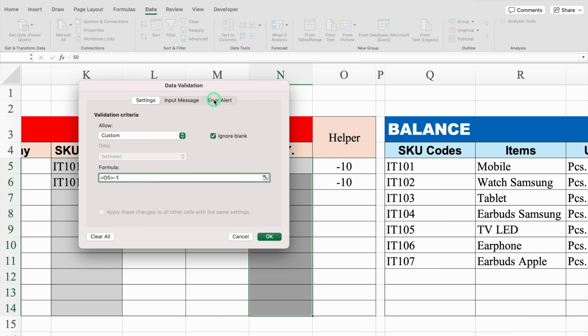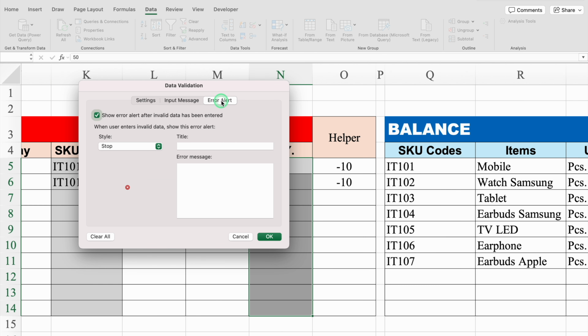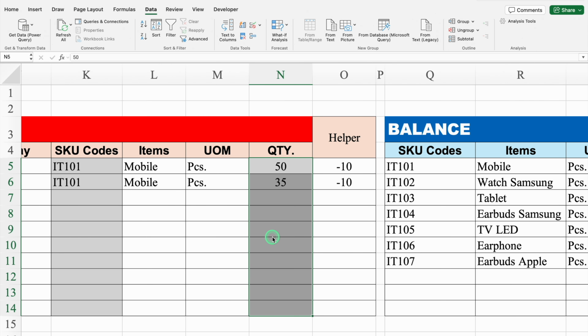Now I'll go on top and we'll click on error alert. Style is stop. I'll put some title over here. Low stock, error message. I'll put some message over here. Less or no stock. We'll come down and we'll click on OK. Now let's delete quantities from here.